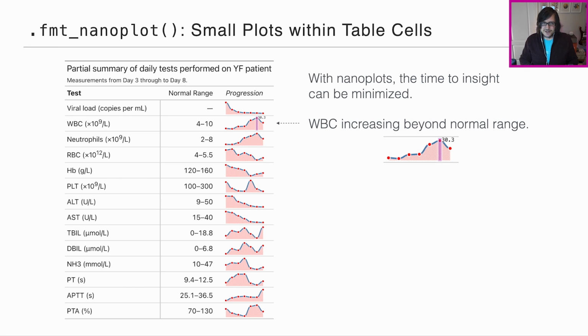So we have a different version of a nanoplot here. Basically, these are like line-based nanoplots. And it's really kind of cool because in a table like this, you want your time to insight to be really minimized. This is essentially a table of daily tests performed on a patient, measurements from day 3 to day 8. And we can sort of see the progression of these different lab tests day after day. Some of these trends go up, some go down. Maybe they're not so good. Maybe they're just fine. We can see right here, WBC, white blood cell count. It's increasing beyond the normal range. A little bit scary. But no matter, we can sort of see that right away with this nanoplot.